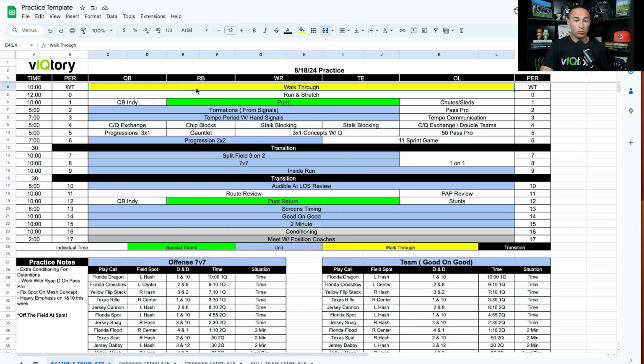So first, we're looking at run and stretch, and then any walkthrough period. I think walkthroughs are good before practice. If you don't have a pre-practice structure, I would create something, okay?